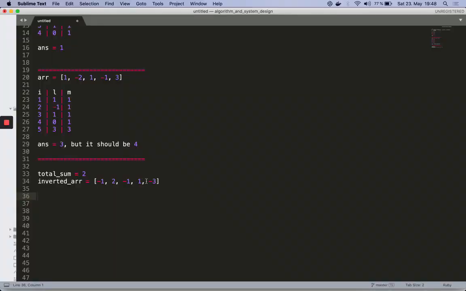So if you add all the elements in this array, you will get the total sum 2, and the inverted array is this, just inverting every element. So following the same process as we did above, we will get this. So here maximum sum is 2 and the total sum is 2. So what we're gonna do is 2, which is total sum, minus the maximum sum, which is 2. We are doing a negation here because we already inverted the elements, so that's why. So the answer is 4. So we got the answer.